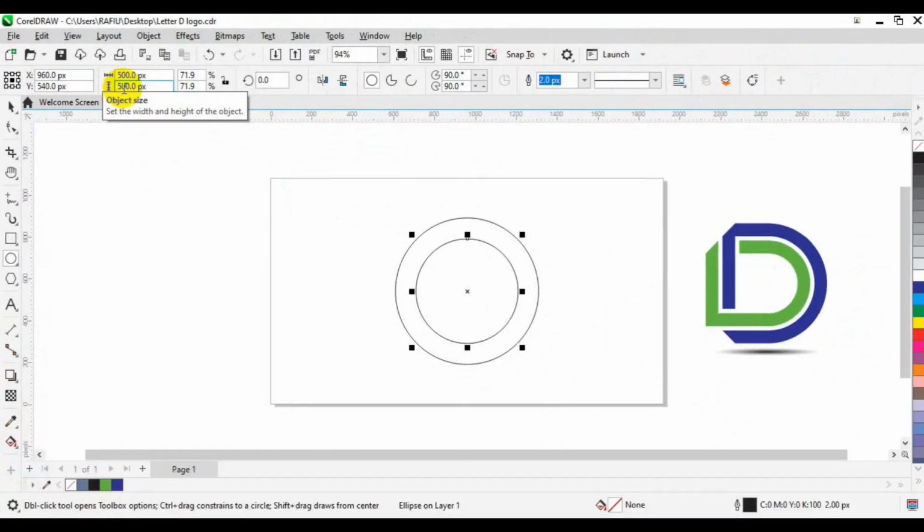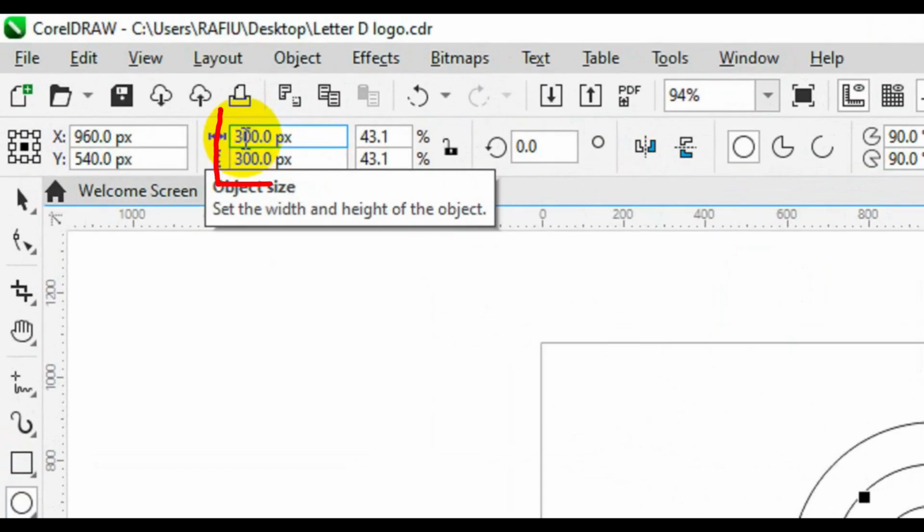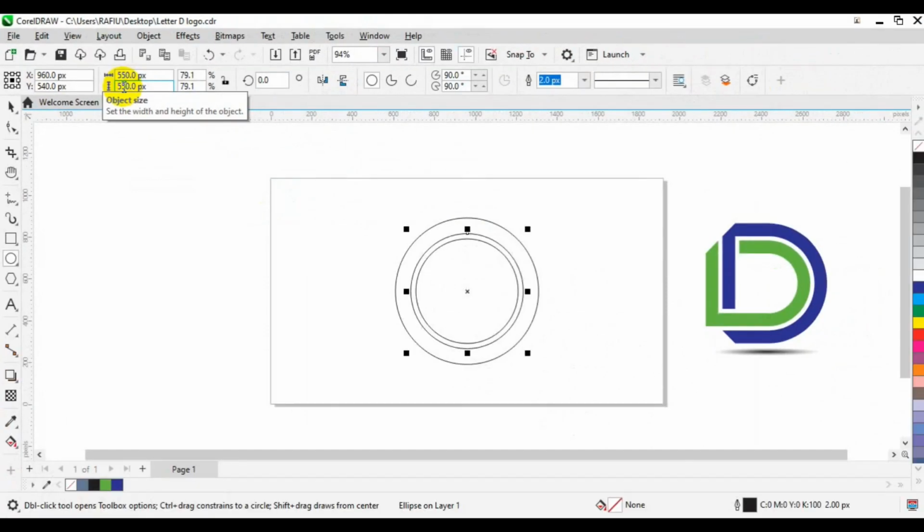Then press P to center. Then make another duplicate by pressing Ctrl D on your keyboard. For this duplicate one right here, you have to change the figure to 550 by 550. Then press the enter key on your keyboard. So you are going to have something like this.